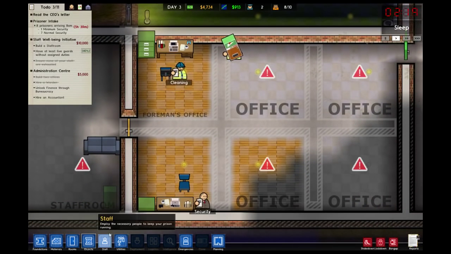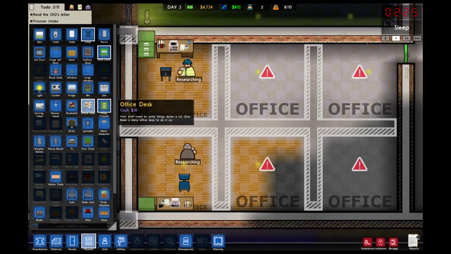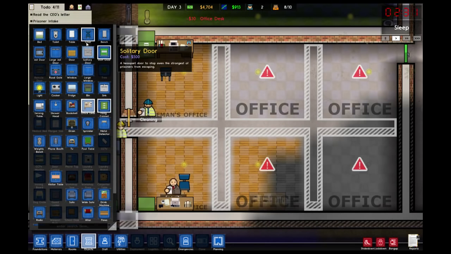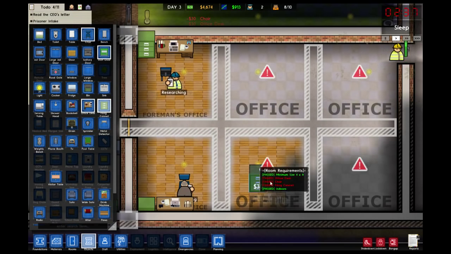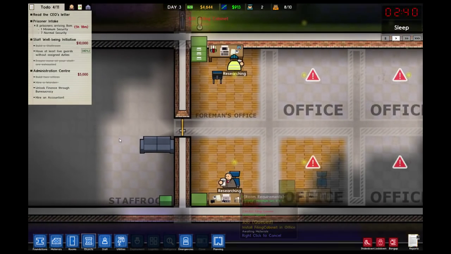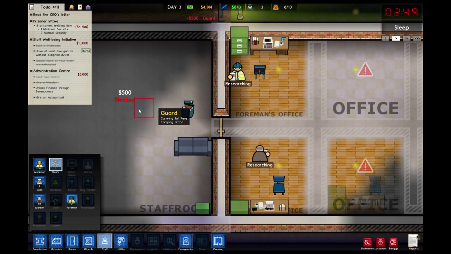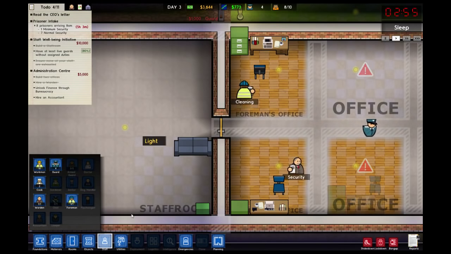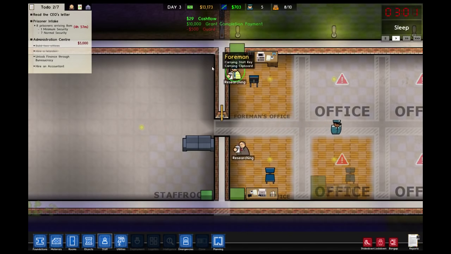They're researching. Hire an accountant, so I'm gonna need an accountant soon enough. Chair. So that's ready for my accountant. There's my staff room. How many have I got? 5. There we go. Yes, I got my grant.